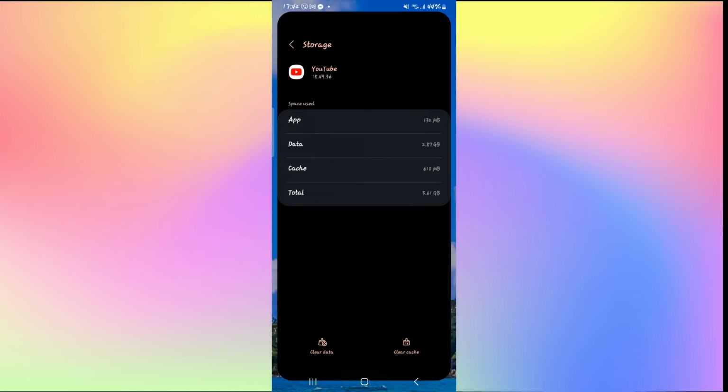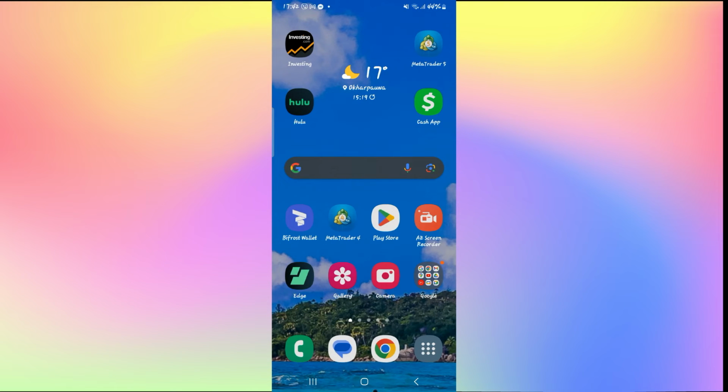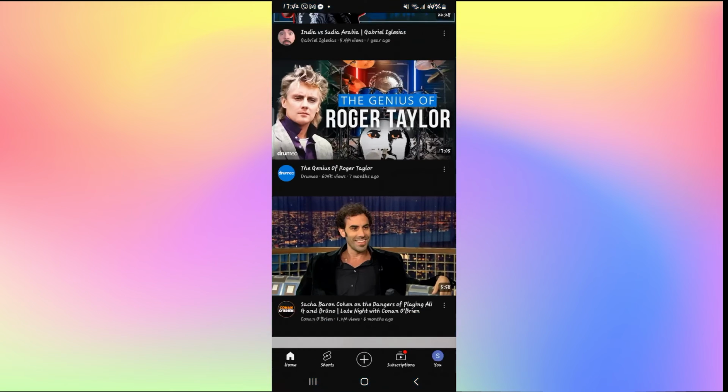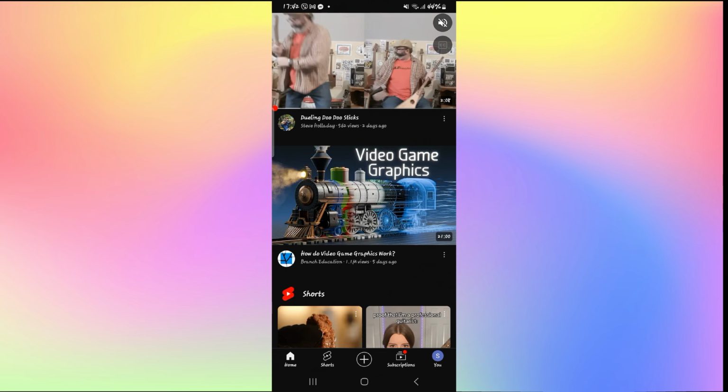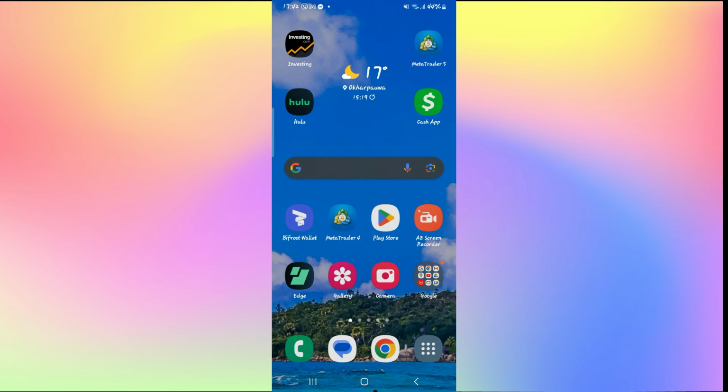After you do this step, check if your YouTube application is working now. Open up the YouTube application and now your YouTube should be working just fine. And there you have it. That is how you can go about fixing the error for the YouTube application if it keeps on saying no connection.